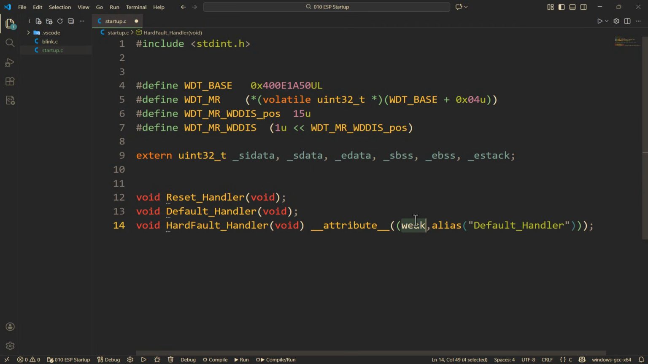The weak attribute means this symbol has low priority. If we later define another HardFault_Handler with the same name, the linker will automatically use the new one instead. This guarantees that a hard fault is always handled safely, even if we haven't written a specific fault handler yet.